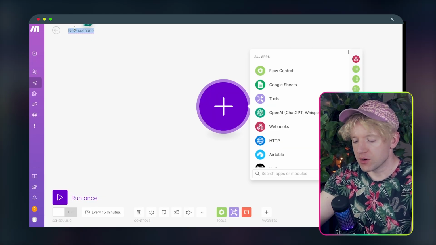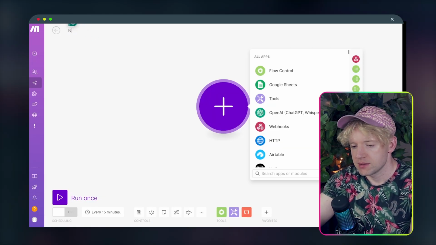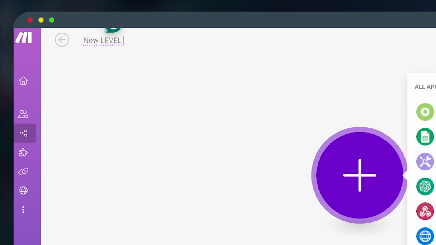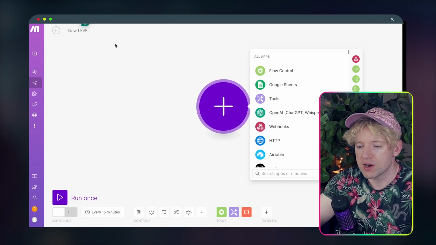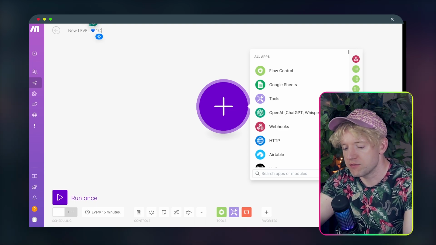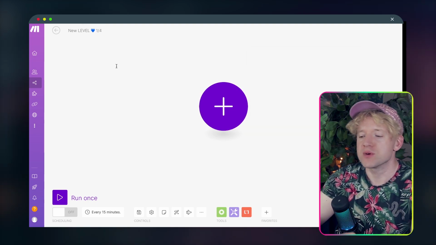So I'm going to call this one new level. And we're going to give it a little emoji. Let's give it a lovely heart, and we're going to say 1 out of 4. Cool, so let's name it and we can keep track of it.